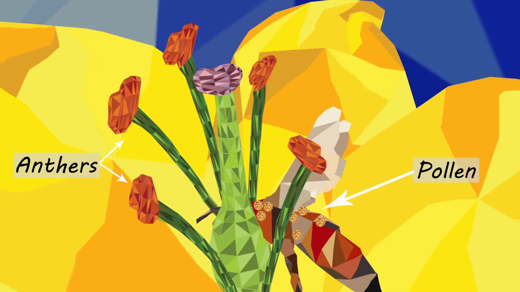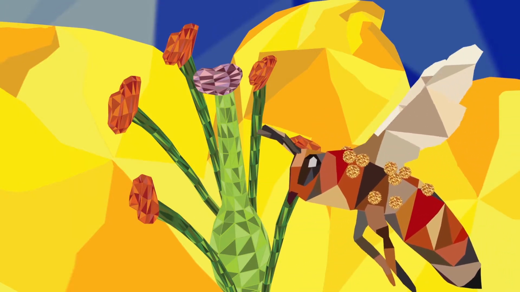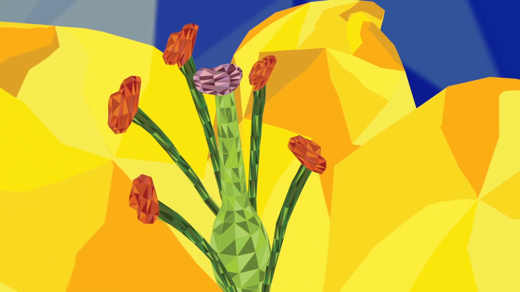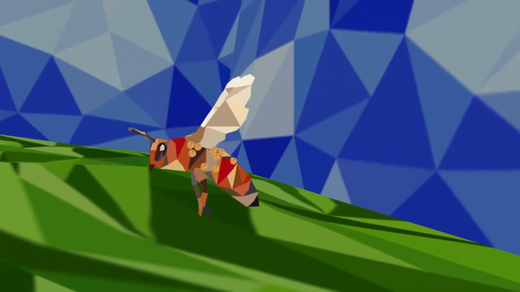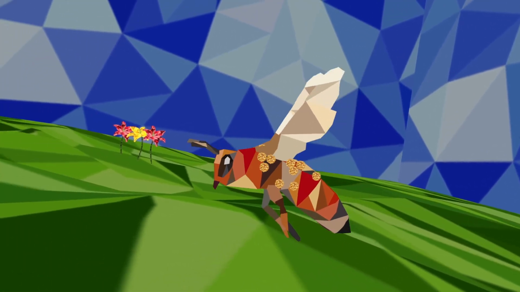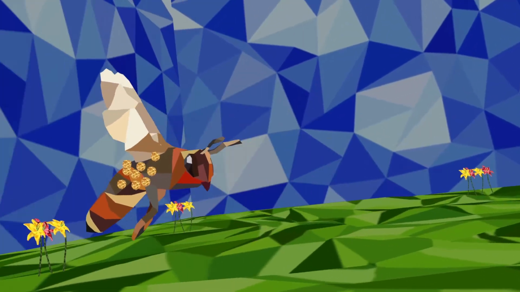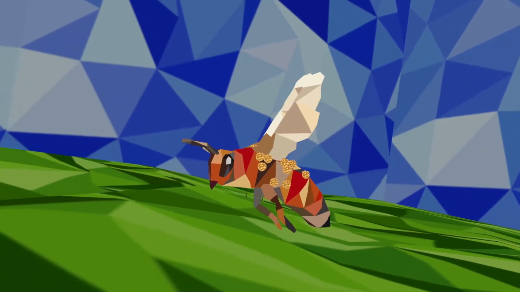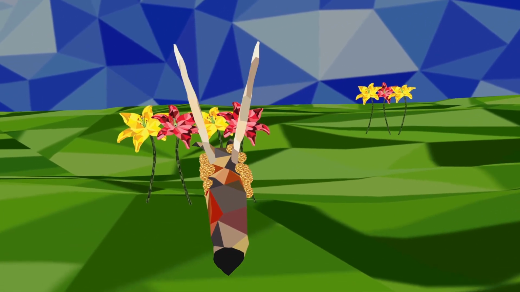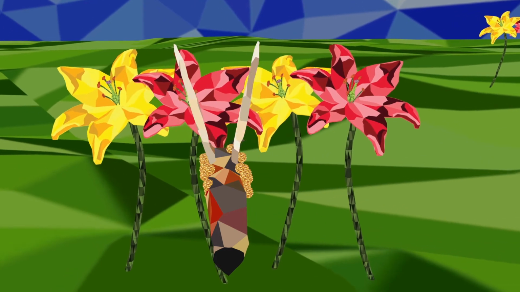Ingenious, right? The pollen is attached to the bee, and yes, now the bee is going to leave the lily. Let's follow, shall we? The bee has found itself another lily. I'm interested in what's going to happen to the pollen that travelled with it.